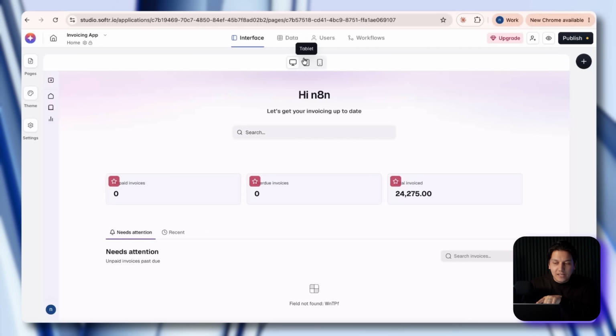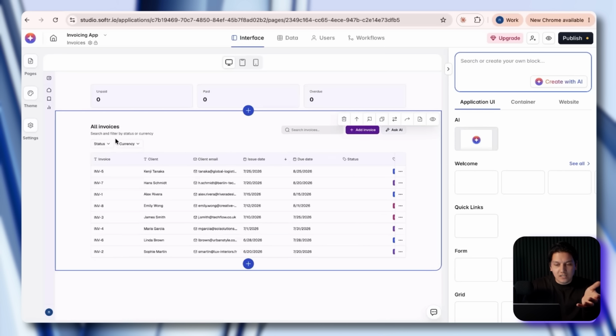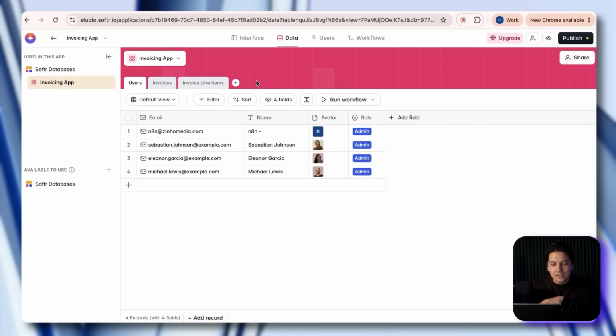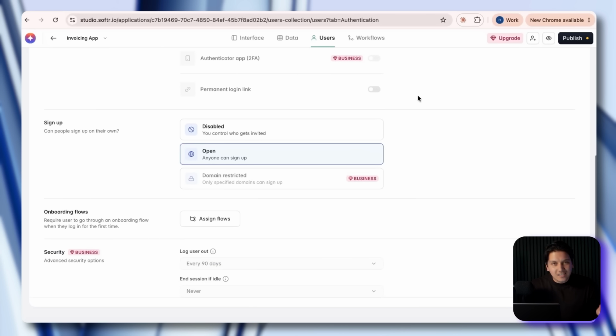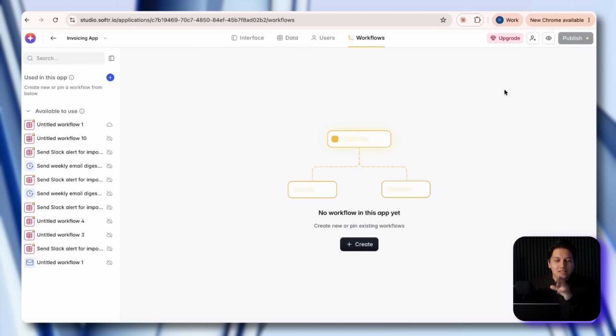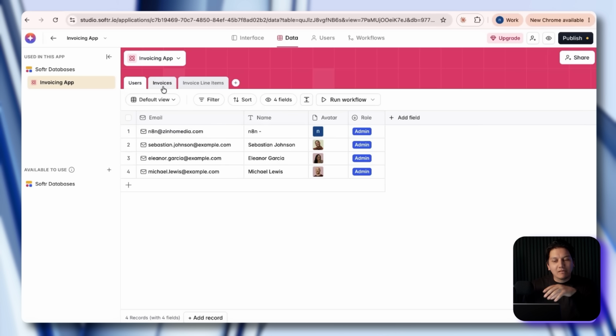Interface is what you are looking at, the pages that the users see. Data is the database. Users is who's allowed in and what they can see, and workflows is the automation. So we are going to touch every one of these before we're done. Now, let me click on data. So it didn't just build a screen.